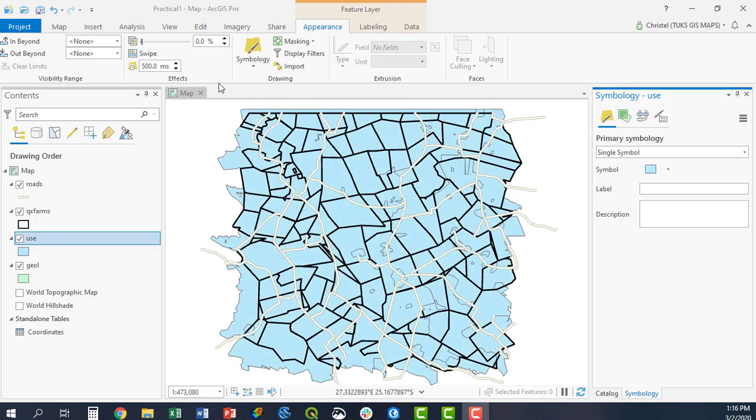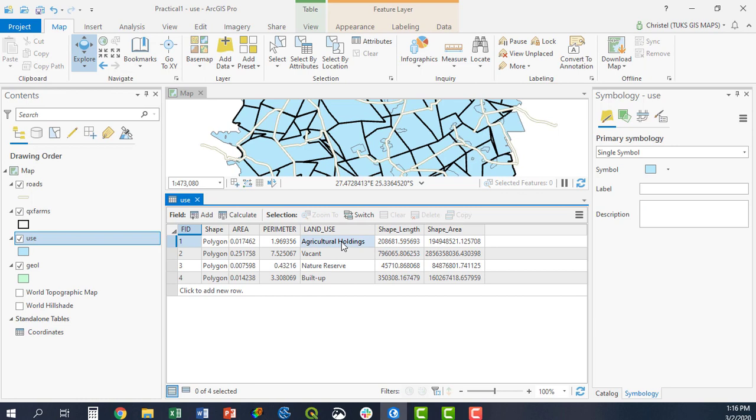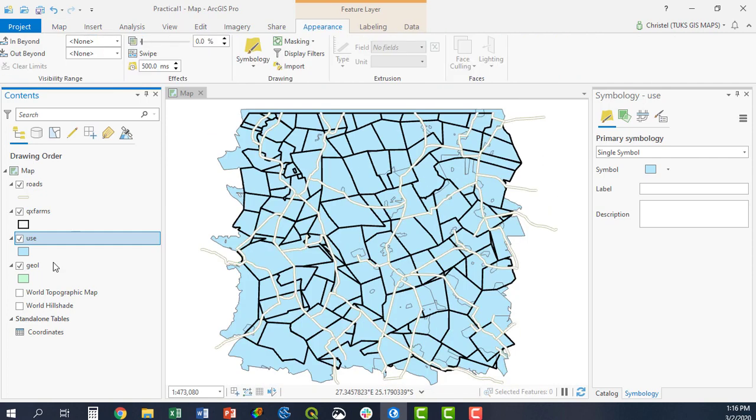Now, if you go to land use, you'll see that it's drawing as one layer at the moment, but if you open the attribute table, you can see that there are actually 4 types of land use within this: vacant, nature reserve, built up, and agricultural holdings. And I would like this to be symbolized accordingly.